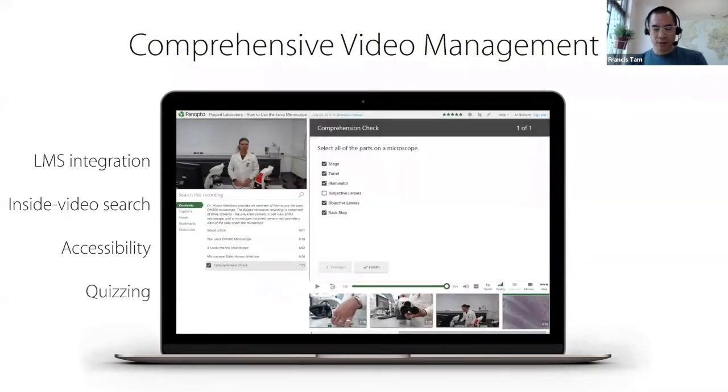And another tentacle is quizzing. So with the videos that you create in the web-based editor, there's a bunch of different things you can do. One of them is to add quizzing. Having a video in your course is better than no videos, but having an interactive video is better than a static MP4. So in Panopto's world, students can slow down or speed up watching the videos.